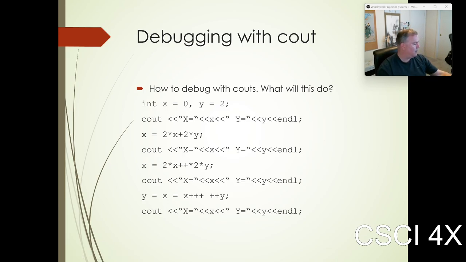Put your answers now up on Discord. It's going to print x equals 0, y equals 2. Very good. All you guys got that. All right. What about this one? X is equal to 2 times X plus 2 times Y. Y didn't change. So X is equal to 2 times X. That's 2 times 0. That's 0. Plus 2 times 2 is 4. 0 plus 4 is 4. X is now 4 and Y is now 2 still.